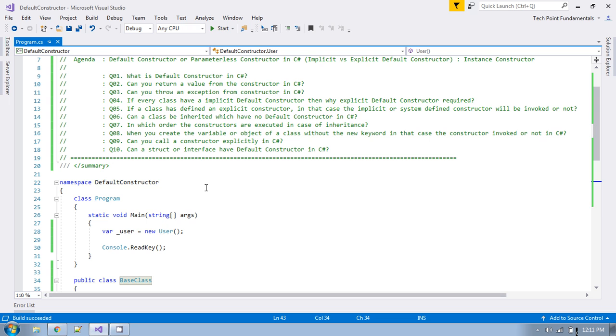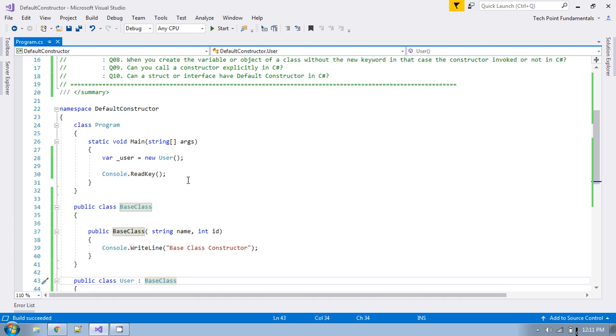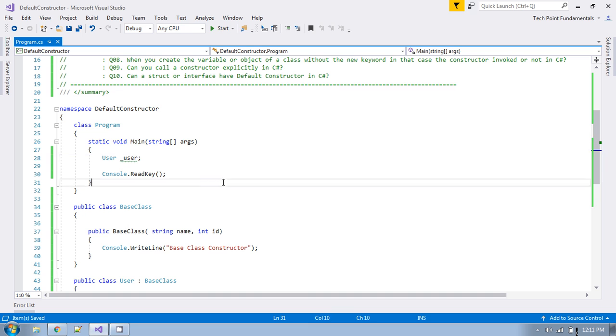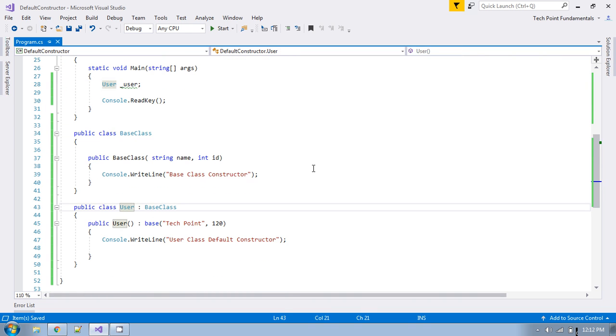When you create the variable or object of a class without the new keyword, is the constructor invoked or not in C sharp? Suppose, let's remove this line from here, and just create a variable of user type. If you use this user, in that case the constructor of this user class will be invoked or not.